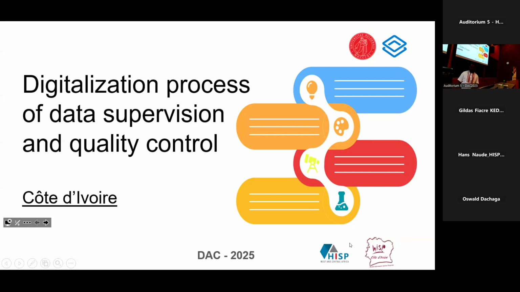OK. Alors, au niveau, après avoir fini, after developing tools in the laboratory, now you are going to the field. So, I give you the example of Côte d'Ivoire, where you digitalize data quality tools and supervision tools.